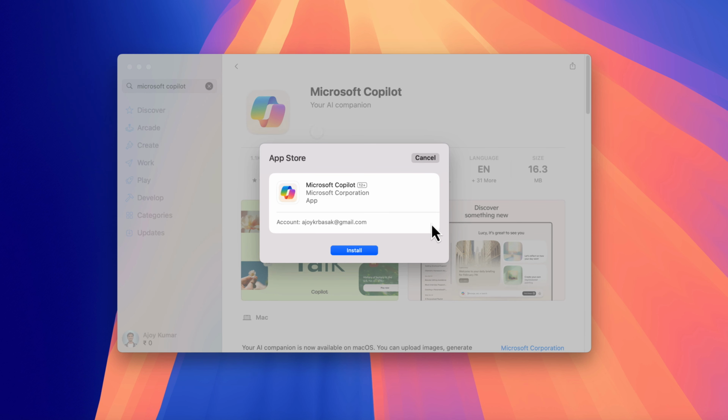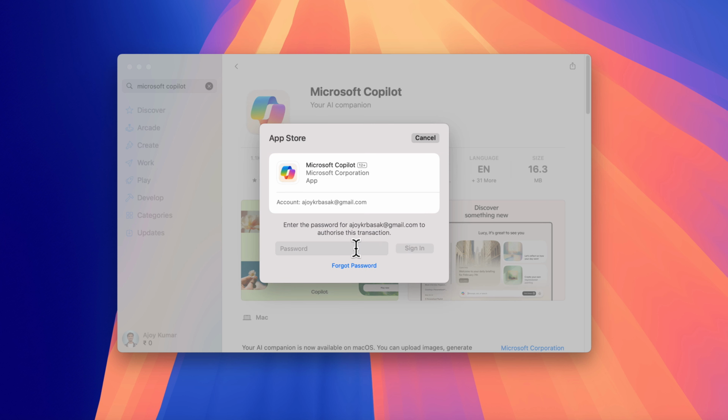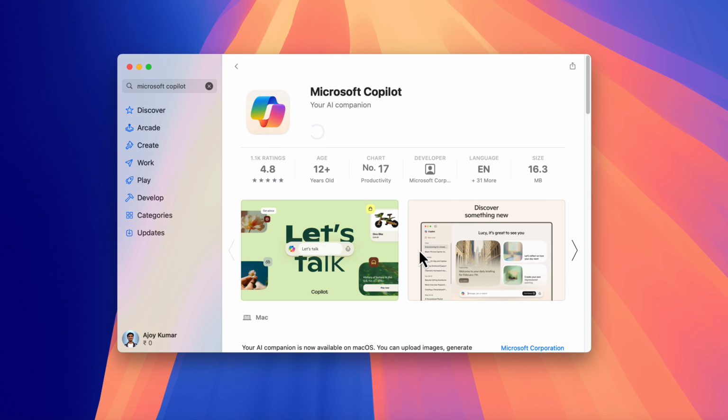Now if you get a prompt, click on Install and enter your Apple ID password. Then click on Sign in and wait for the installation process to complete. Once it gets installed, you will get open option.